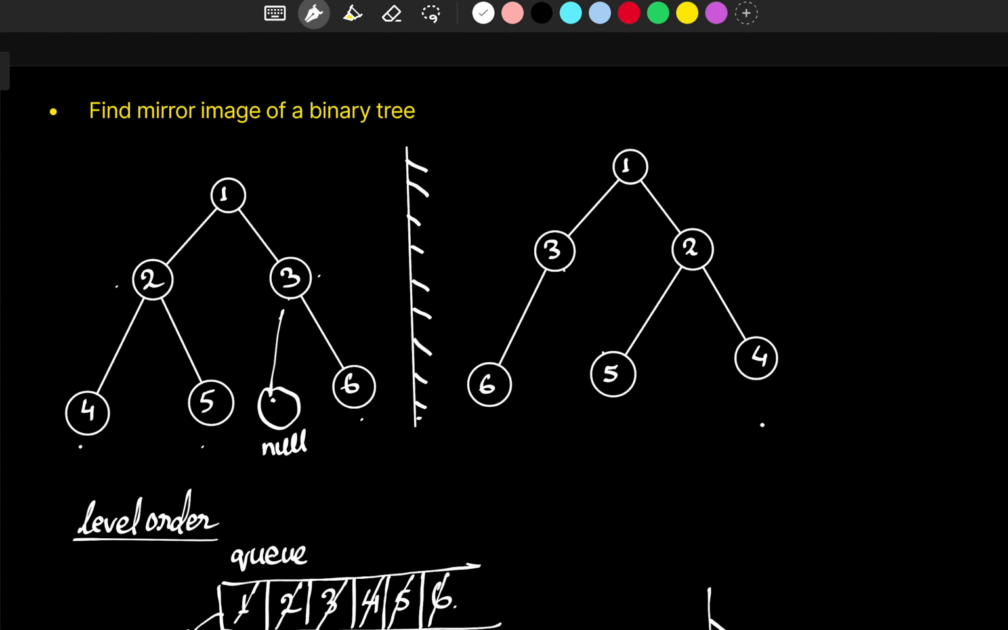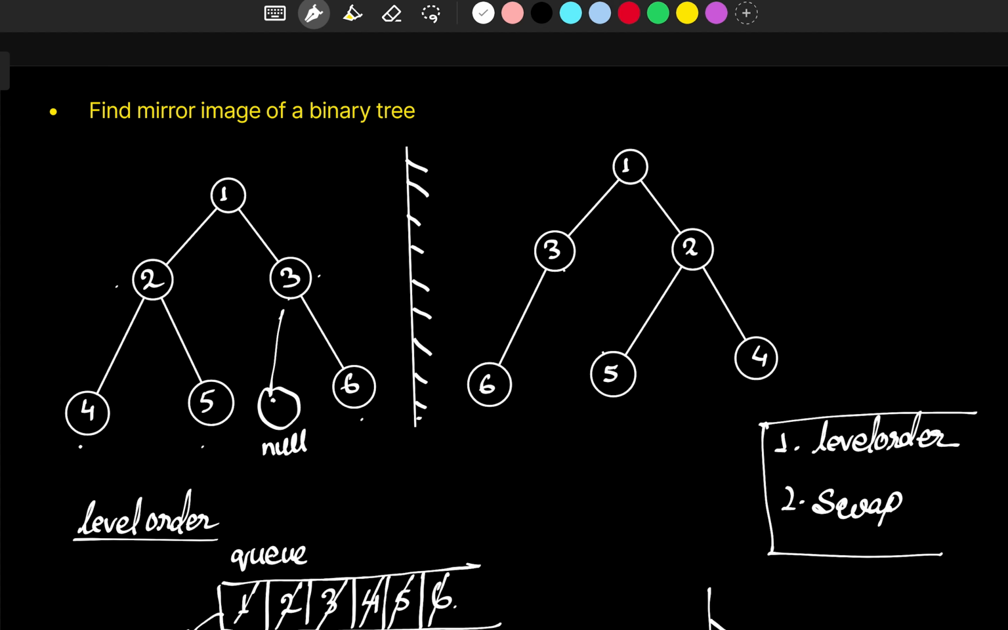First, what we have done: there are 2 steps here. First is level order, then we make the swap. These are the two things.